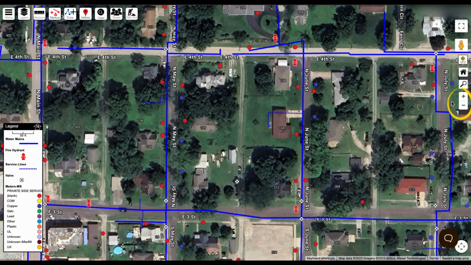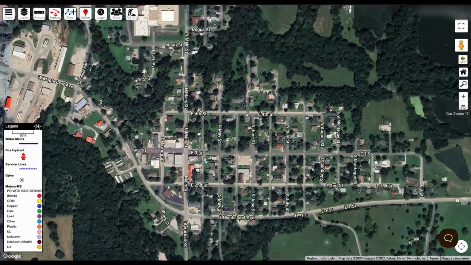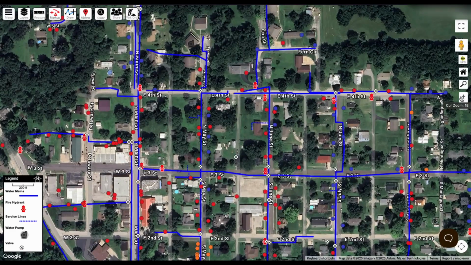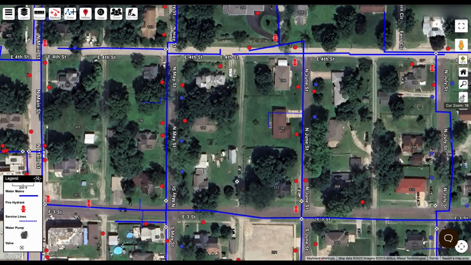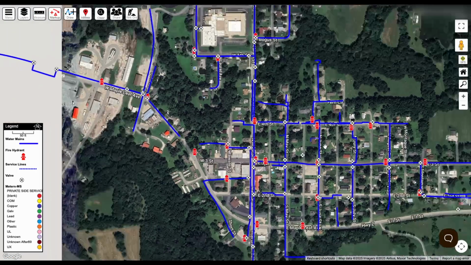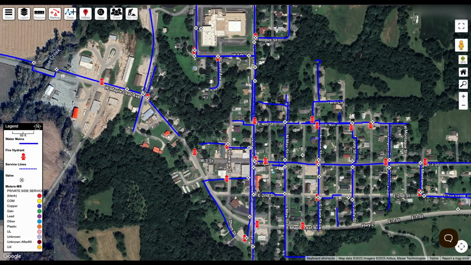Another way to zoom in and out is to simply use the plus and minus buttons. So I click minus to zoom out, and I click plus to zoom in. Another way to zoom out, which is probably used more commonly, is to simply scroll the mouse wheel. Here I'm scrolling my mouse wheel backwards or forward.